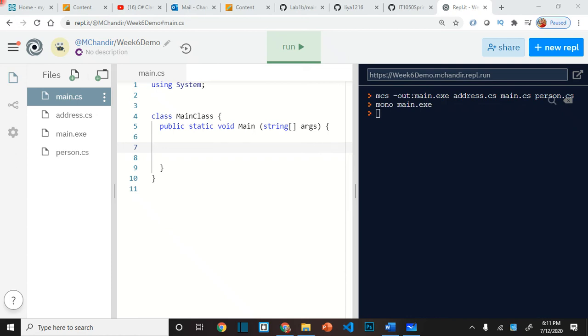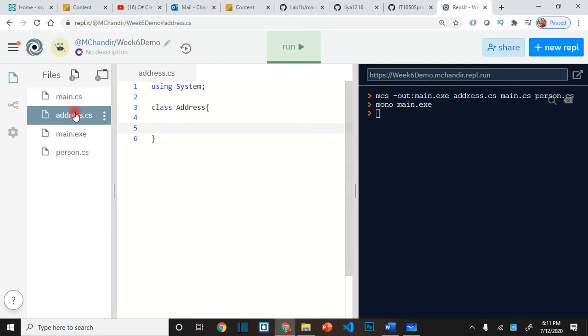Hi, in this video we'll be looking at composition. The simple example that we looked at before with the address and the person classes, that's what we're going to be creating right now. So let's begin by creating the address class. Usually an address comes with two lines for street and then city, state and zip code. Just for simplicity's sake, let's make all of these string variables.